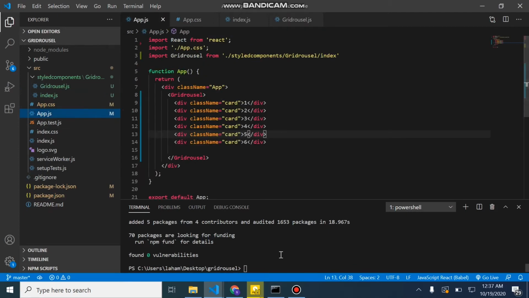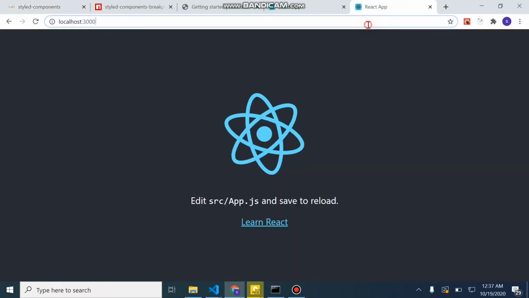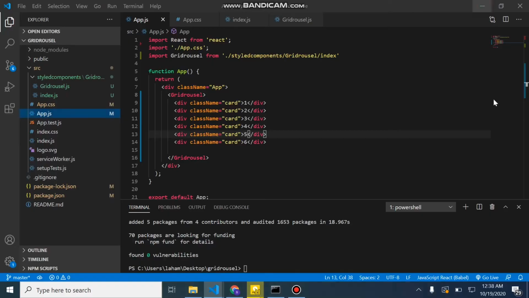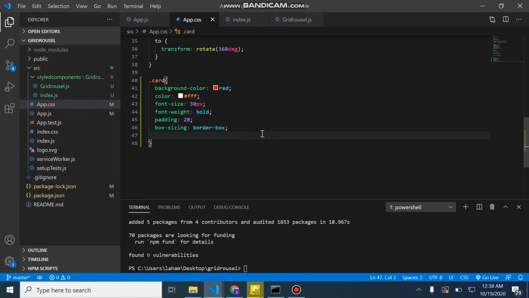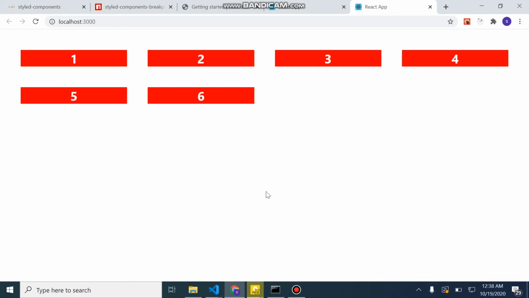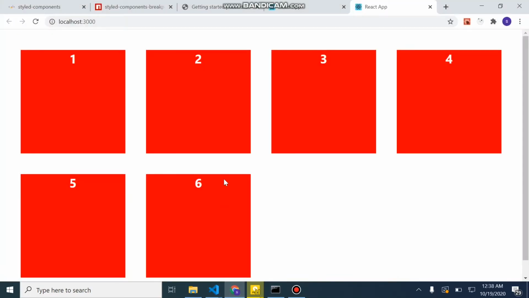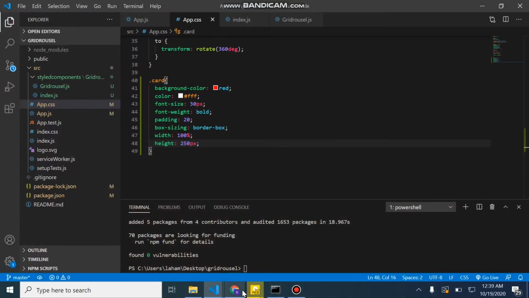Let's come to app.js. Let's check our application. Okay, so this is what we have. Let's give it some width so that it will look better. Let's come to app.css right here and just add width. Should be 100%. So let's see what it looks like now. Okay, it looks a little bit better. Let's give it height also. Let's say 250 pixels. Okay, well, much better, I think.